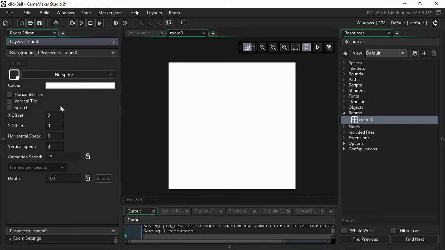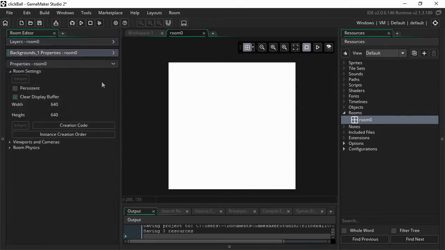Now there are other properties here. We will get to that in another tutorial. But this is when you want to do tiling work with your background or whatever. You can even do background animation, for example falling rain, snowing, and so forth. But we'll come to that later.